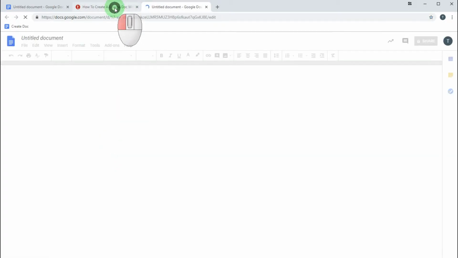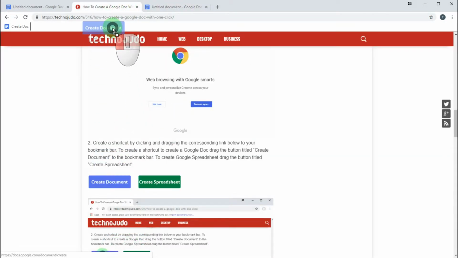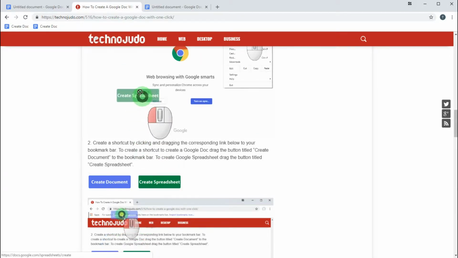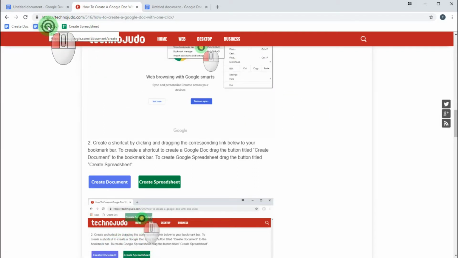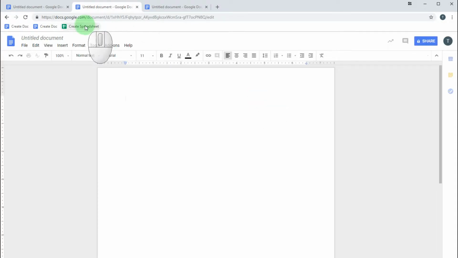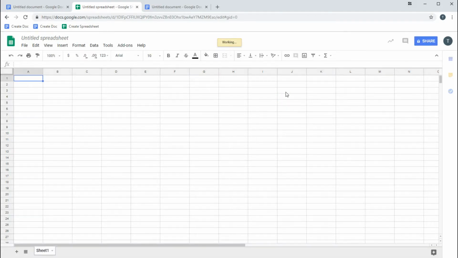So let's try that again. So we'll just click and drag it to the bookmarks bar. And then as you'll see, that creates a document, and the Create Spreadsheet creates a Google spreadsheet.